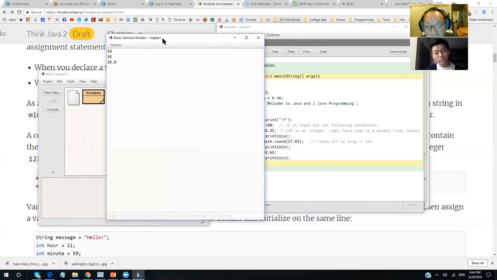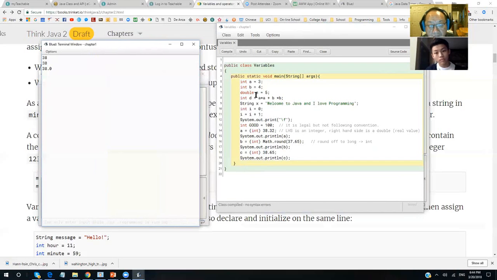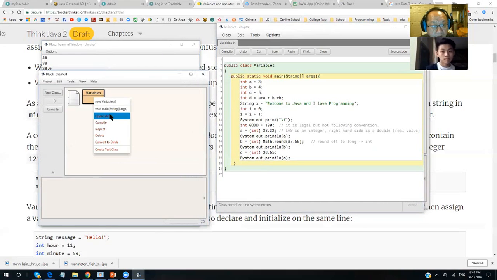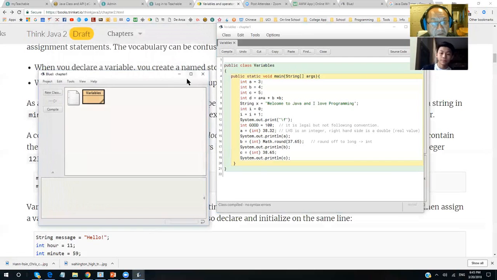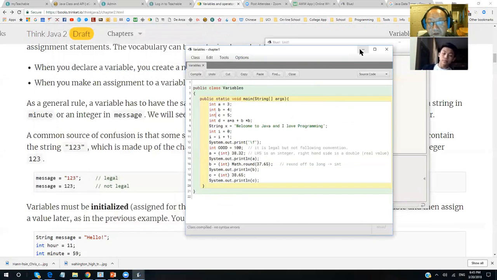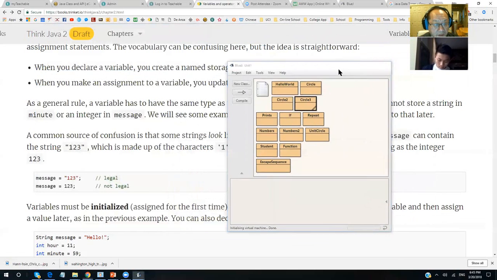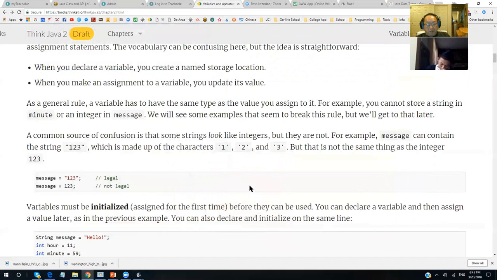C is what? Why 38.0? Oh, C is a double type. Sorry, let me change it to integer. So data pi actually is a real number. And then this one will still be 38. So it's actually not rounding off. Putting the cast in front of it is actually a truncation. It's not rounding off. So these are the detailed grammars, okay?